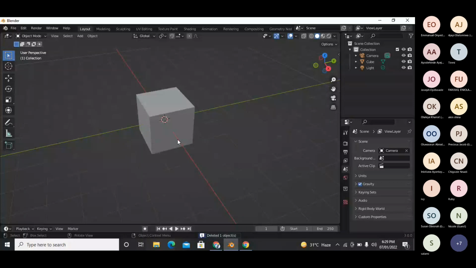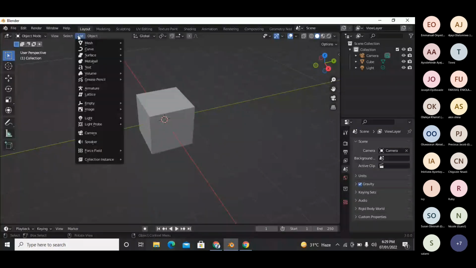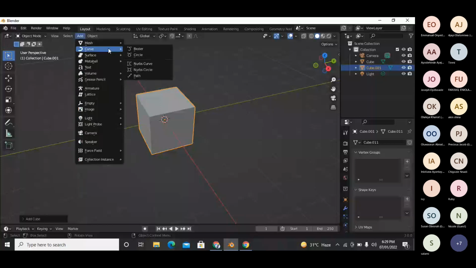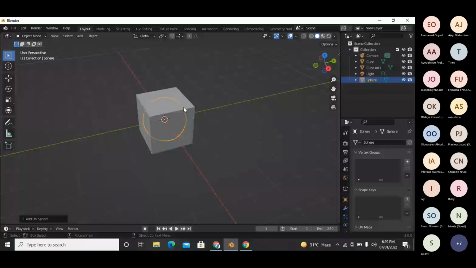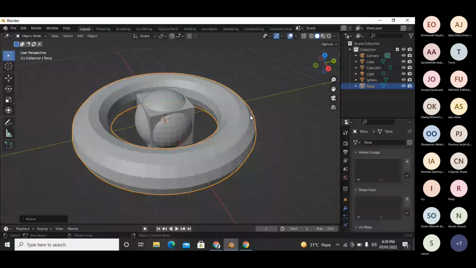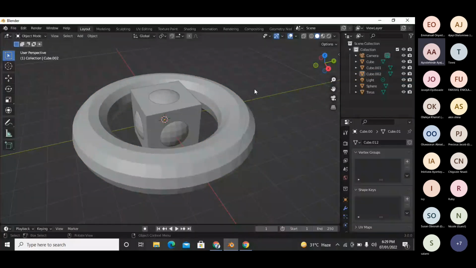Is that clear? You can add more from here by clicking add on top here, or you can use the shortcut Shift A. Then select your cube. Let me select something else so we see it more clearly. You can either come here to add, or you use Shift A to add another object. Are we clear on that?